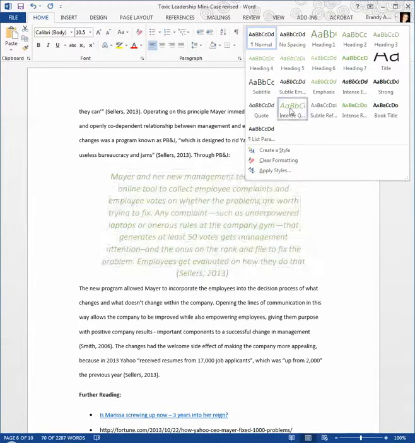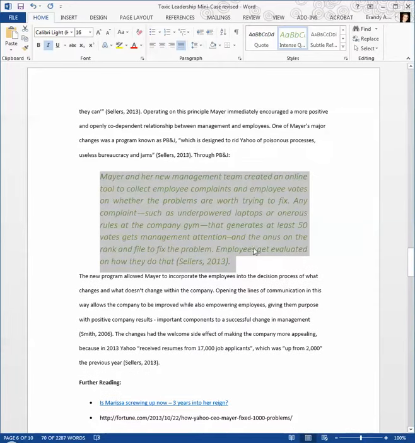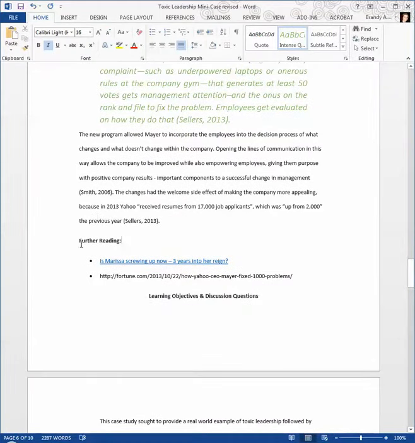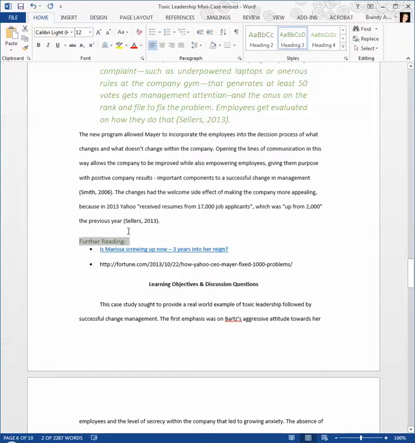This one instead might be the one that we make an intense quote. But I don't like it there. It was centered, so instead we'll make it justified. That looks really kind of cool. So that's what we're doing there. And this one we'll make a heading 3, like we talked about before.